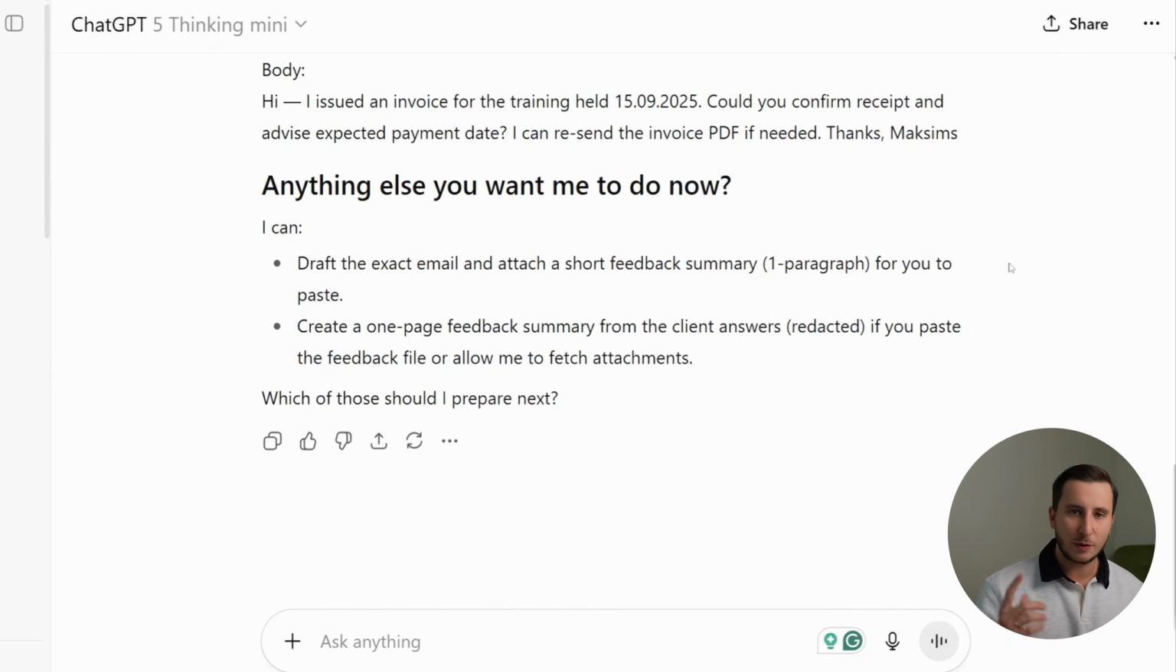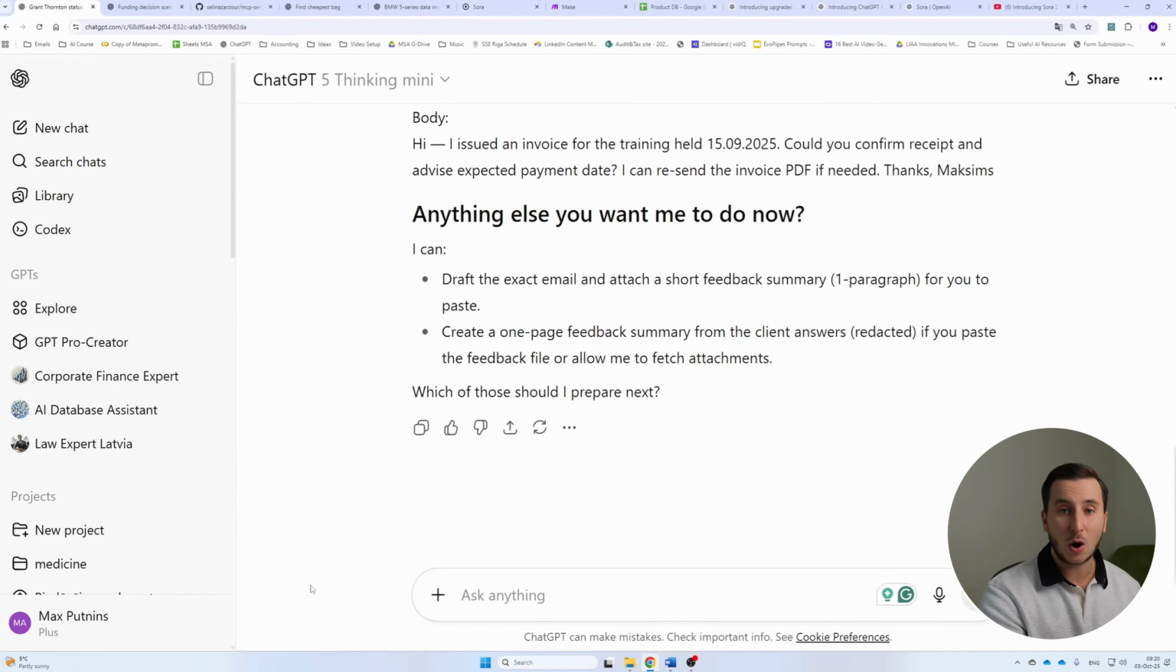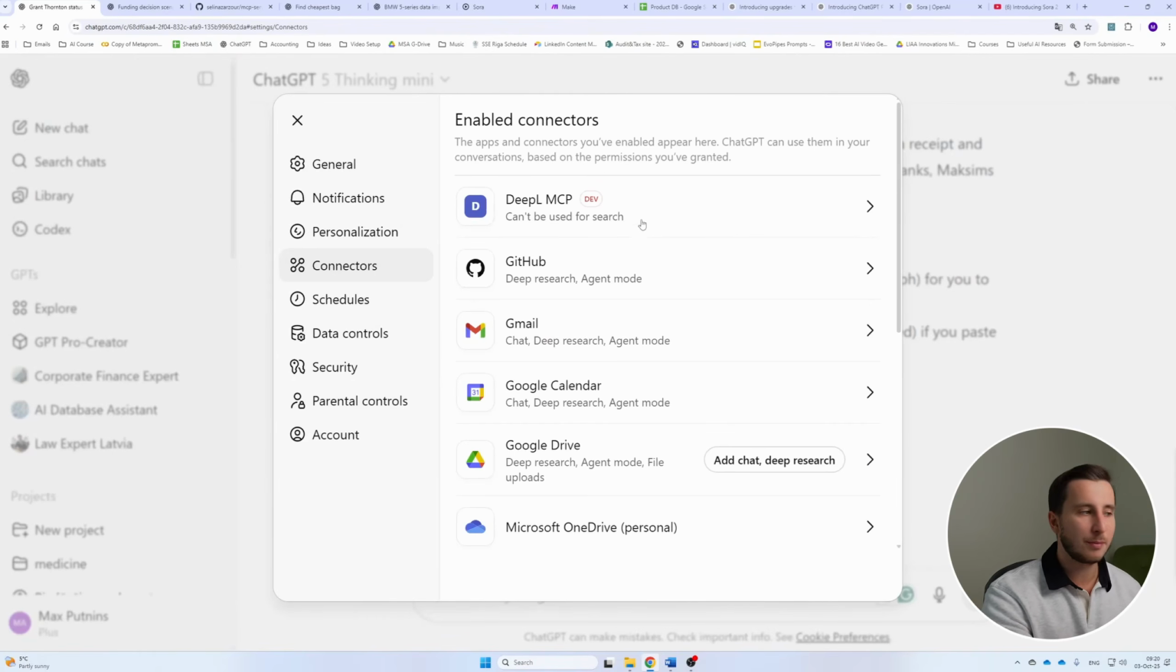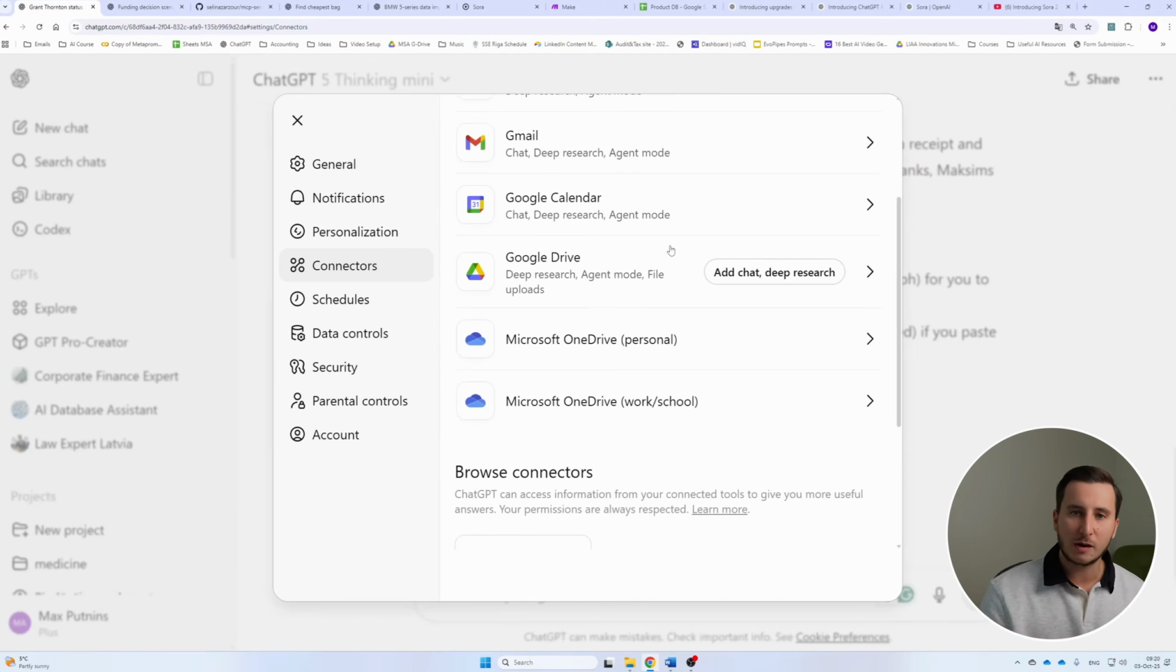And the final thing I wanted to show you is that we can create our own connectors as well, not only the ones that are provided by developers. So here you can see my DeepL MCP connector that I have pre-created as a custom one, and now we can create one together with you.